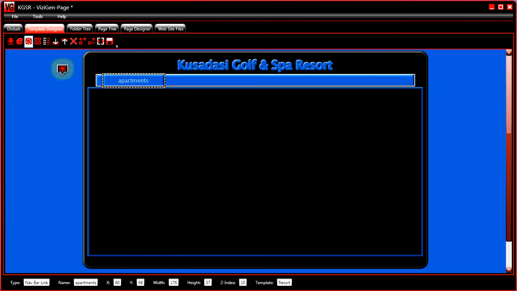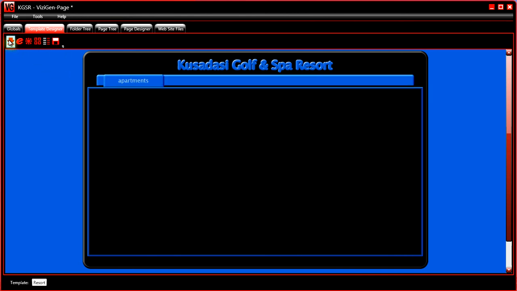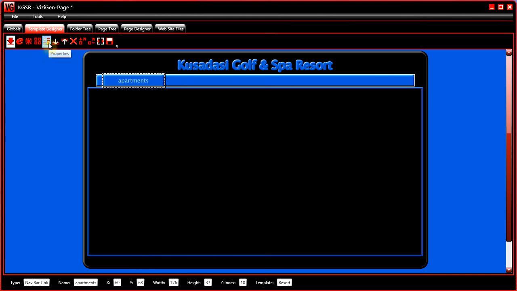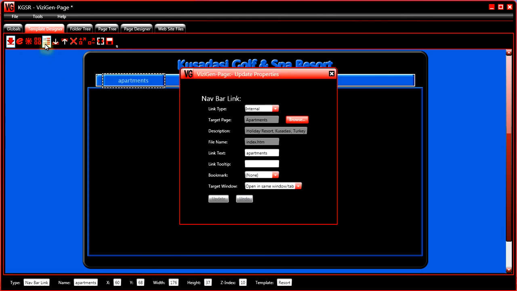And if at some point in the future we wanted to modify the appearance or move the link, all we would do is come back to, in this case it's the template, or if it was on a page you would find that page in the folder tree and display it on the Page Designer tab. Come back here and select the navbar link, and then you can get access to its properties from the properties icon. You could change the link text, you could change which window the linked to page was displayed in. You can change any of those details.